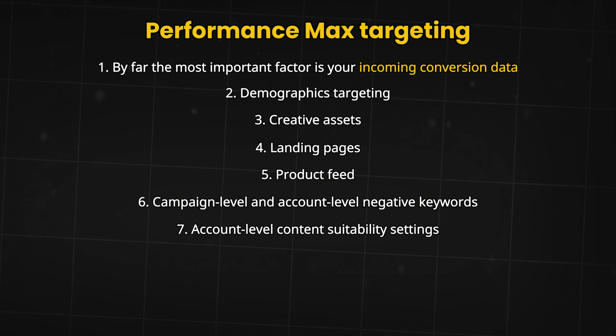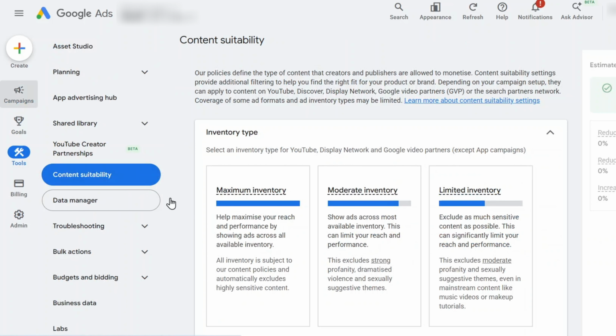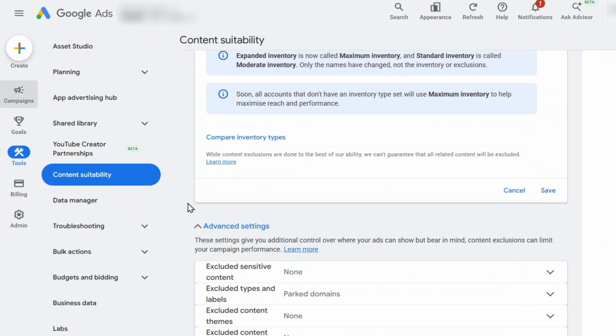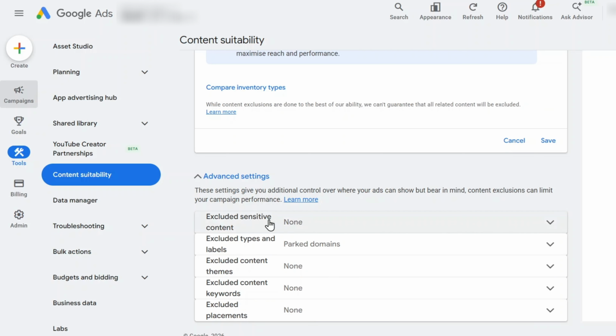Next are your account level content suitability settings, specifically the ability to exclude certain placements or content themes. While this isn't the most precise way to control your Performance Max, it is another lever you can use when needed.